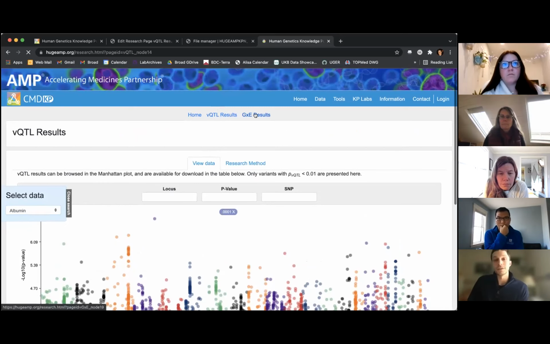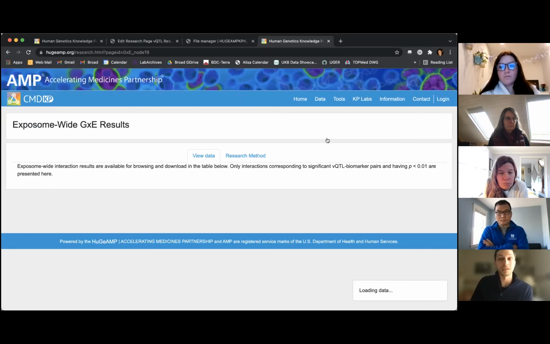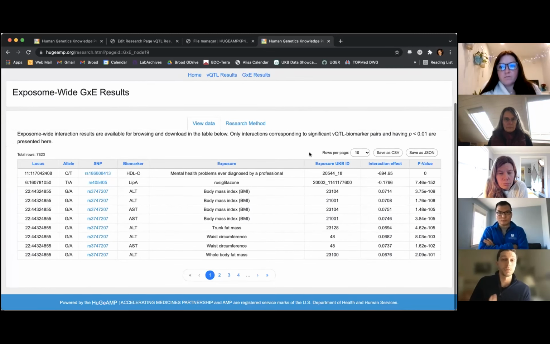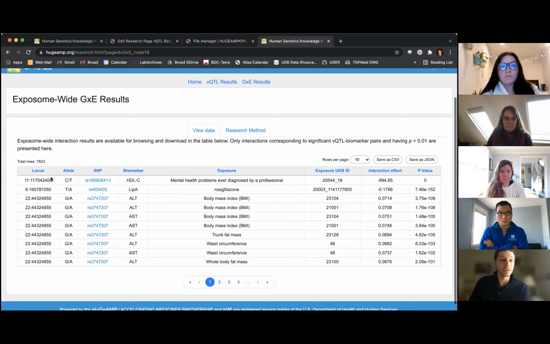We can then move over to the gene environment interaction results. Right now, this is fairly simple. We're hoping to expand this in the future, but for now, this is essentially just one big table of all the results for these gene environment interactions, where, just like typical summary statistics, we can have a bunch of information about the locus and the SNP that's involved, the outcome, the exposure that was used, and then an effect and a p-value. So, the same types of information that you would expect in GWAS summary statistics, but again, easy to visualize, to filter, to download, et cetera.